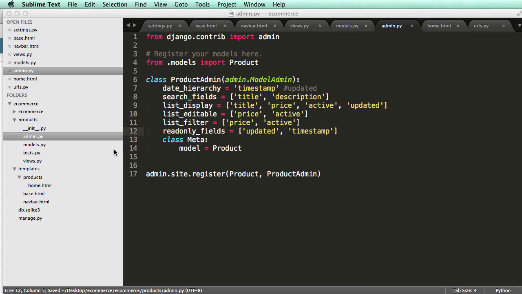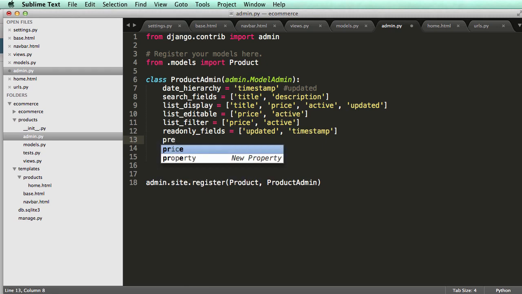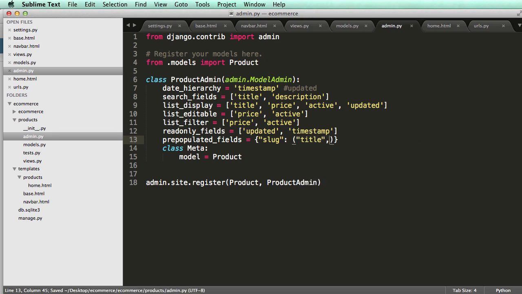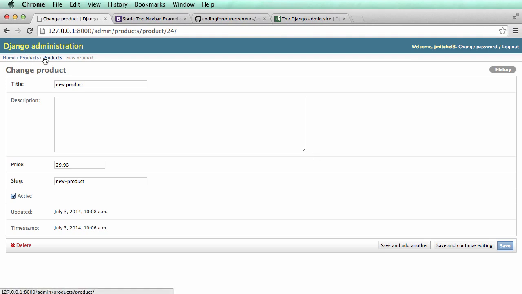And then to make it a little bit smarter for us, we can also do prepopulated fields. This is going to basically add fields based on what we're typing for another field. So in this case, I'm going to do it with slug. So slug is going to be equal to a tuple with title. So the slug is going to be prepopulated based off of the title. So let's see that in action.